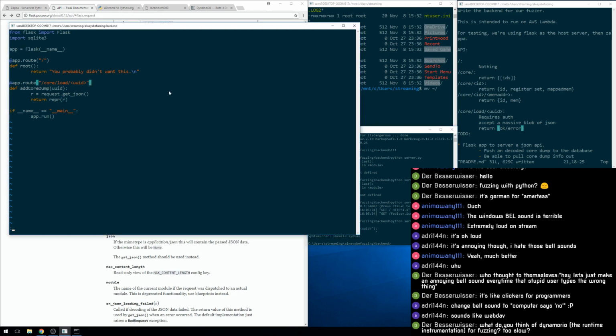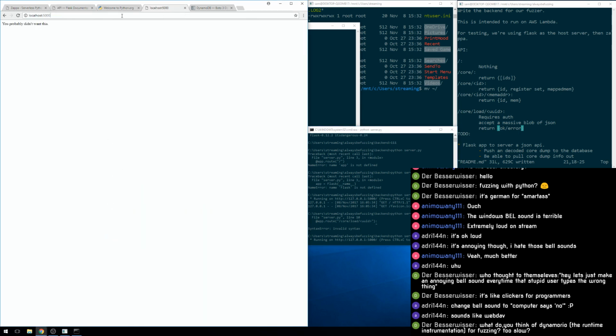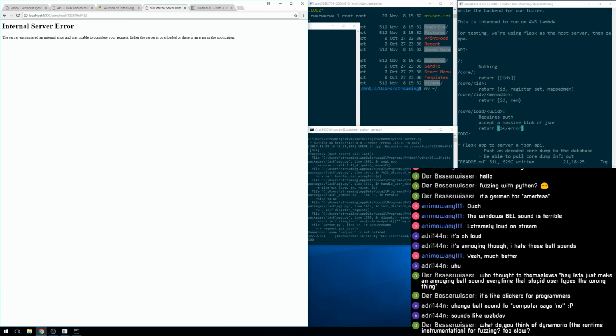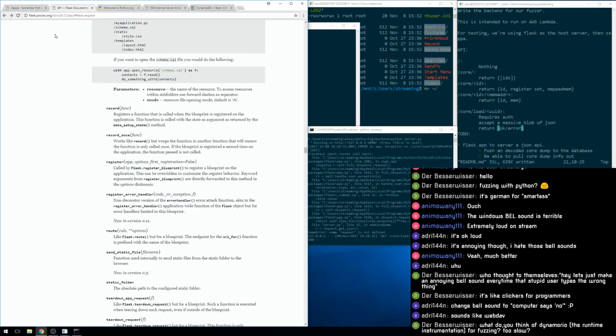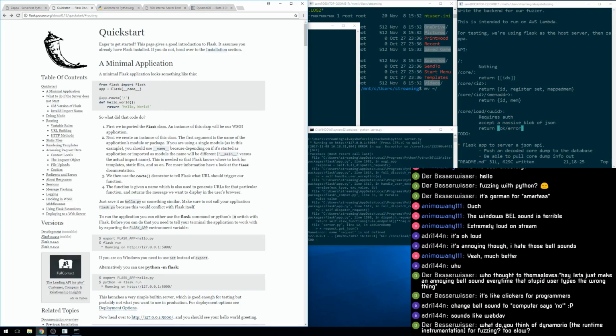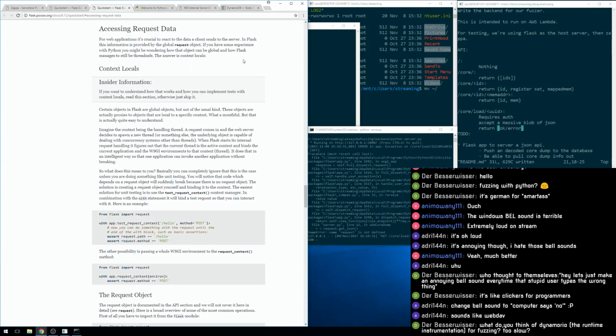Let's reload this. And we want to do /core load that. Internal server error. Request not defined. Okay. Flask, why have you betrayed me? Okay, what happened to my documentation here? Oh, apparently I was being dumb and I saw accessing request data, one paragraph, and I did not finish reading it. That's awesome.